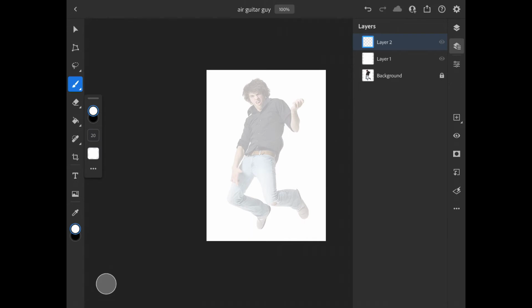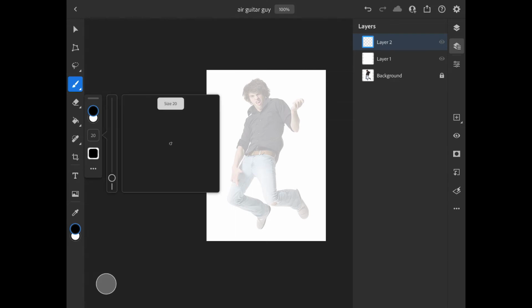Let's click on that. I want to use black, so I'm going to click on the white and bring it down. So now I have black as my color for my brush. The number 20 is the size of the brush. The bottom icon is the opacity of the brush. We're going to keep it at 100.